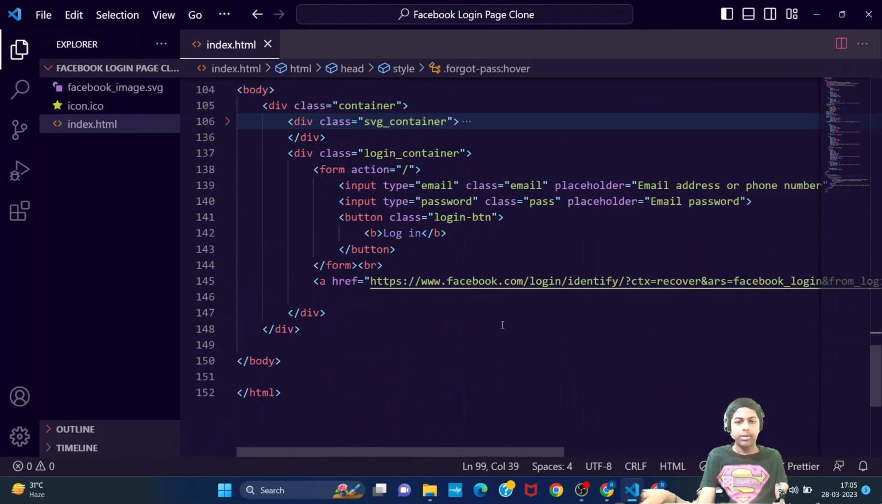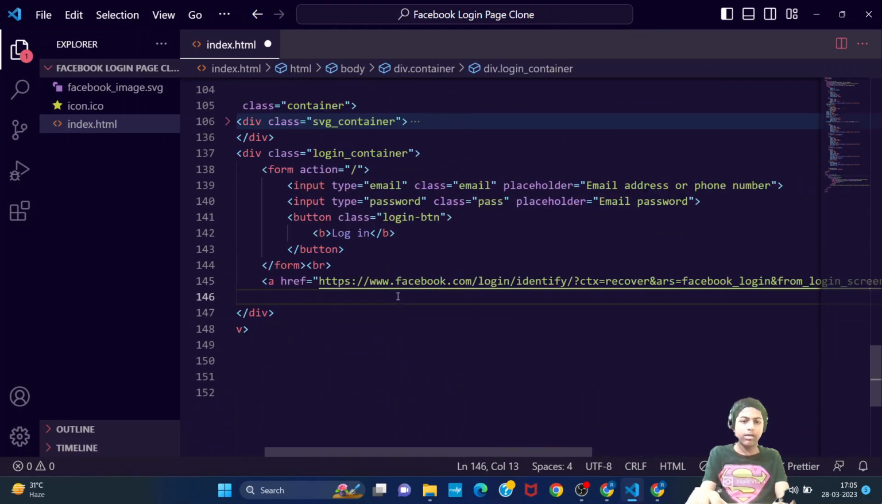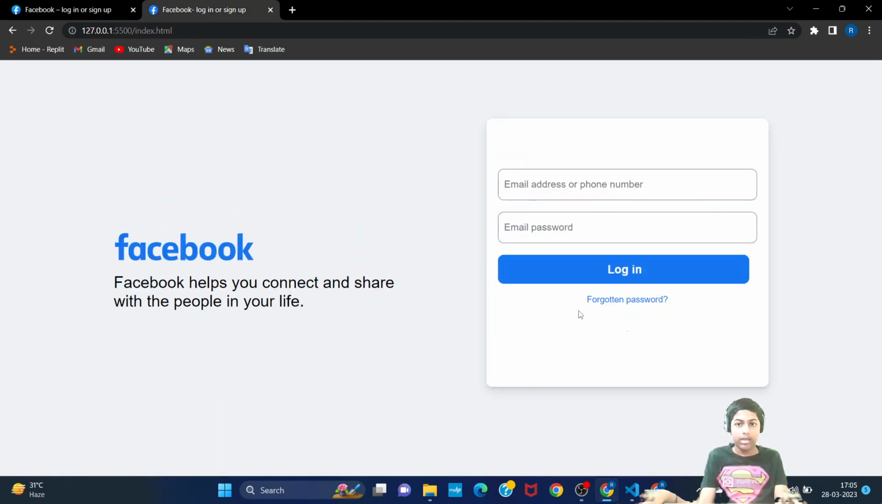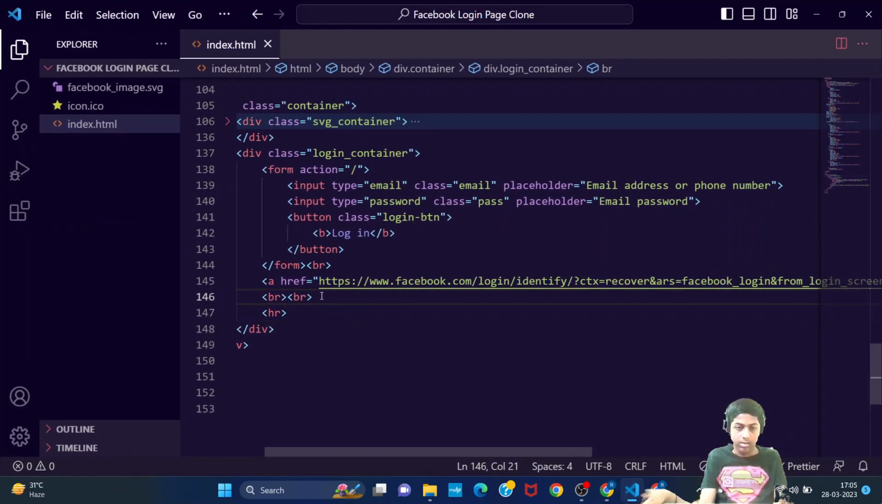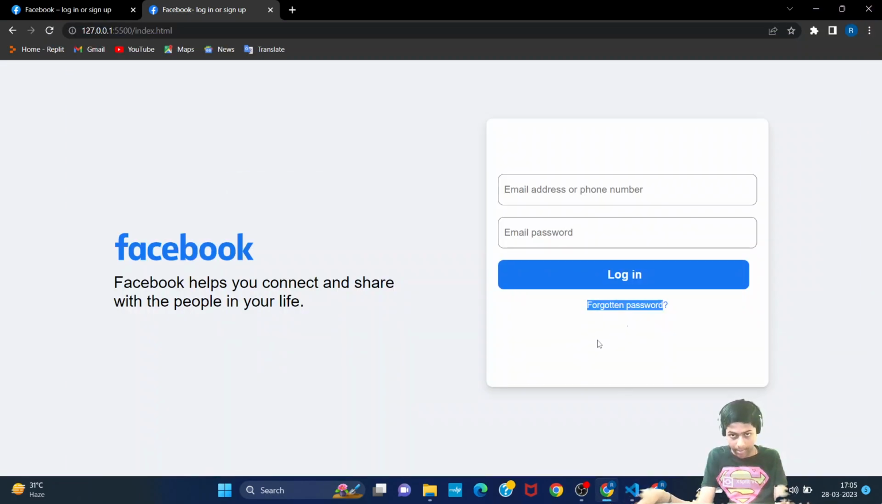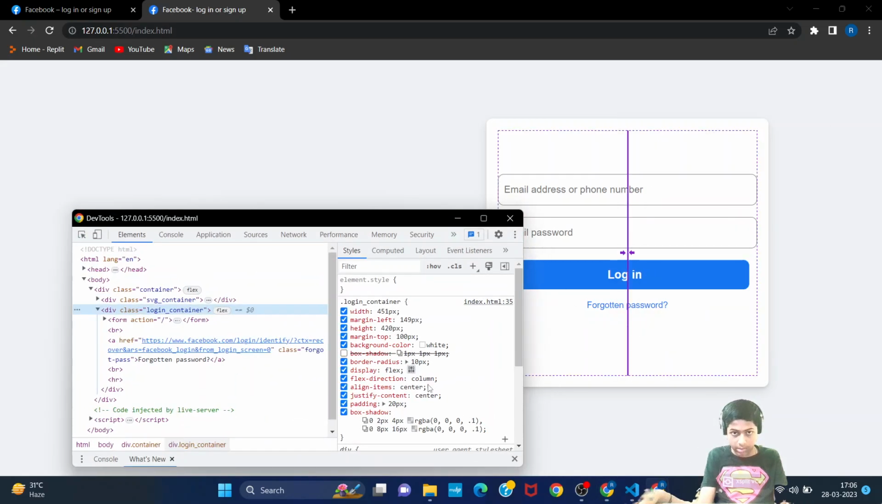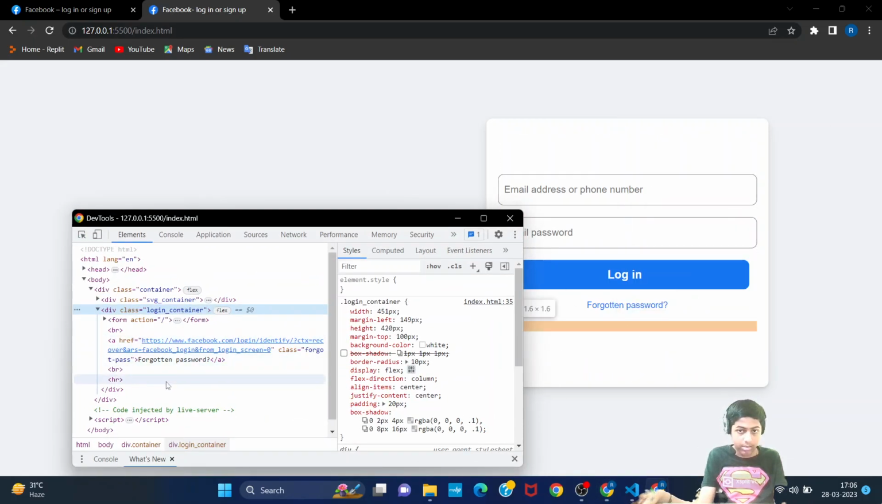For that there is an HR tag. Now let's give two BRs here. After that an HR here. Let's save this. Go back. Okay, so where is the HR? Is there any HR? Let's save it. So there is no HR here. So where is the HR?